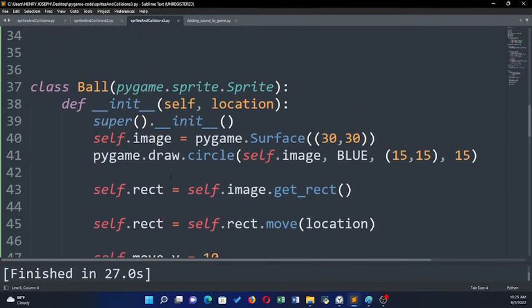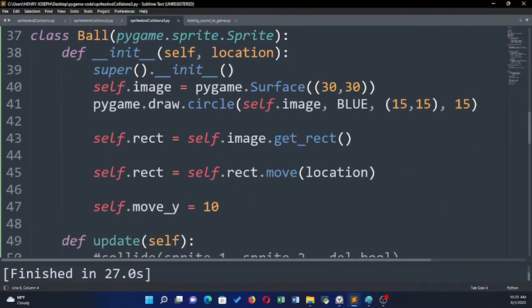Then we're going to come here and initialize our ball. We're going to create our ball class, inherit from Pygame sprite. Then we're going to initialize, and this class is going to take in the value of location. Then we're going to call super, which means we're going to initialize the class we have inherited from. Then we're going to make our image.